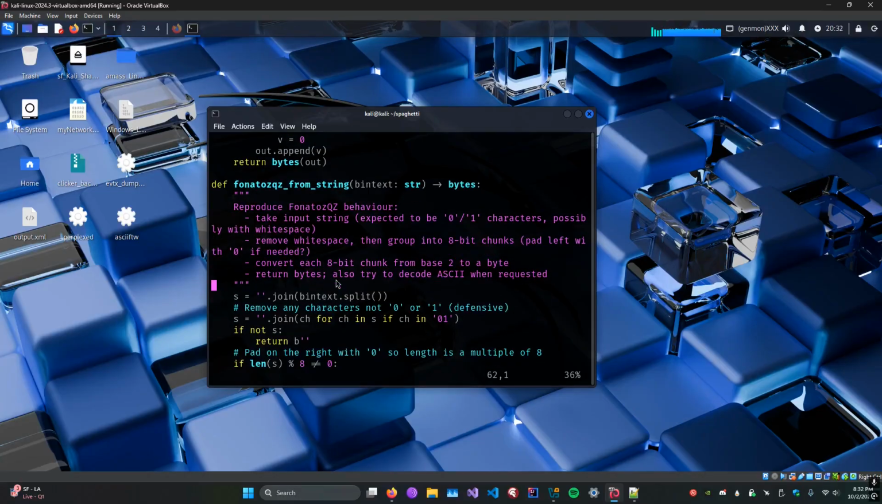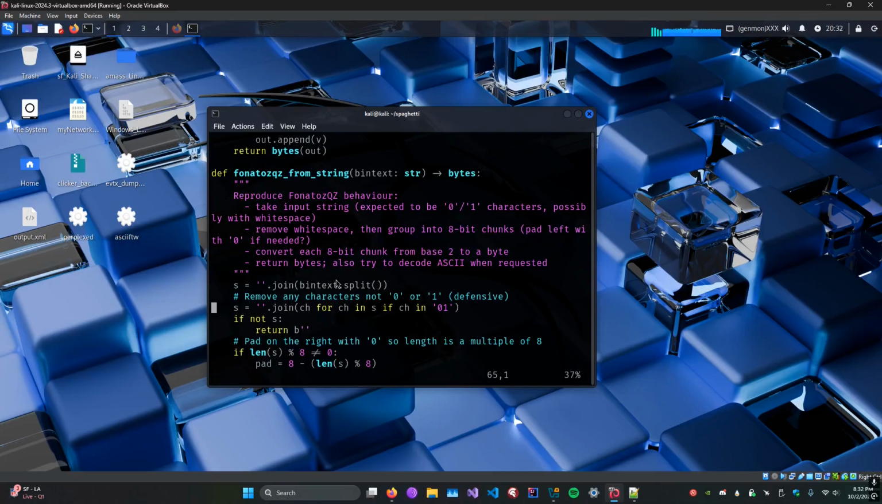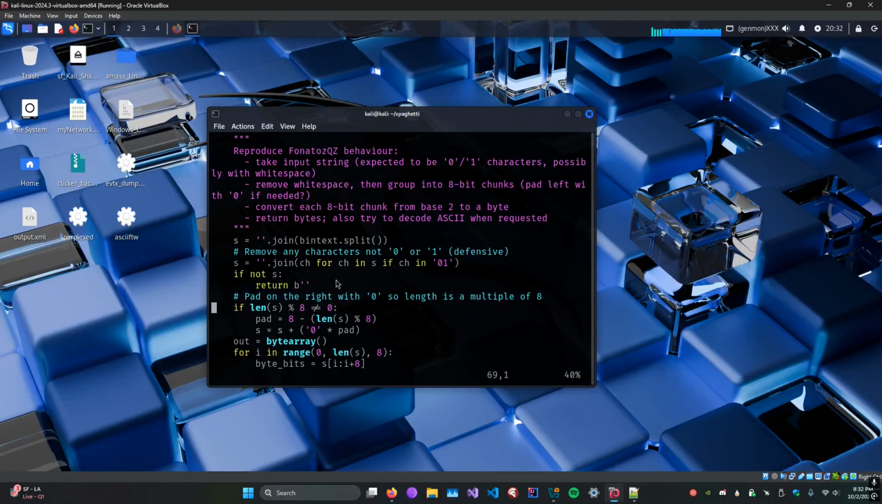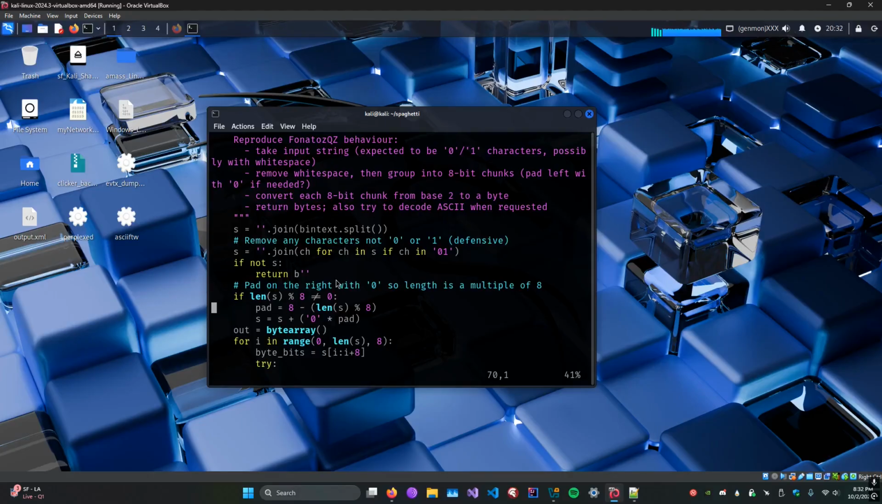So essentially what we want to do is we want to take our bin text, remove white space, remove any characters that are not 0 or 1, because we know we're going to deal with binary, right? And then we're going to split it into 8-bit chunks, right? And then we want to pad it on the right with 0, so that the length of the string is definitely a multiple of 8, right? Because we're dealing with chunks of 8.